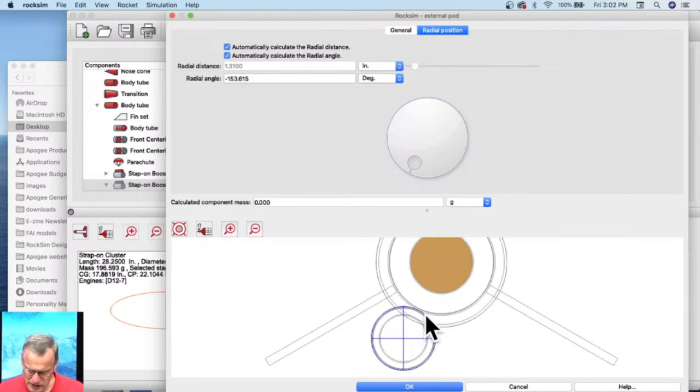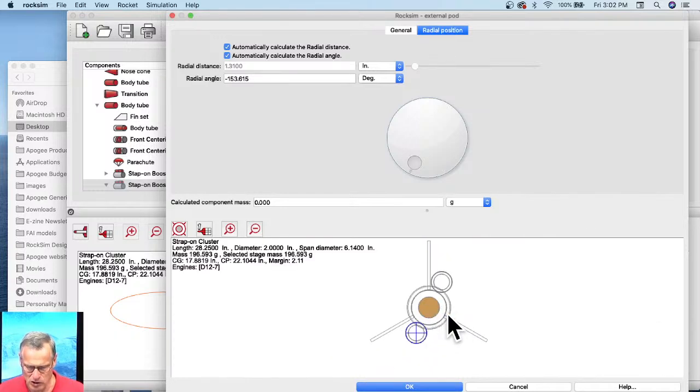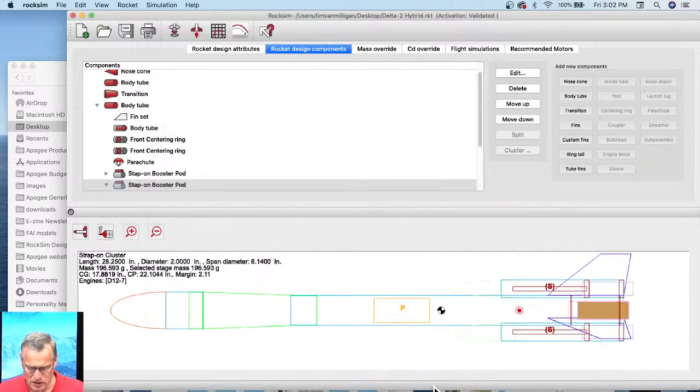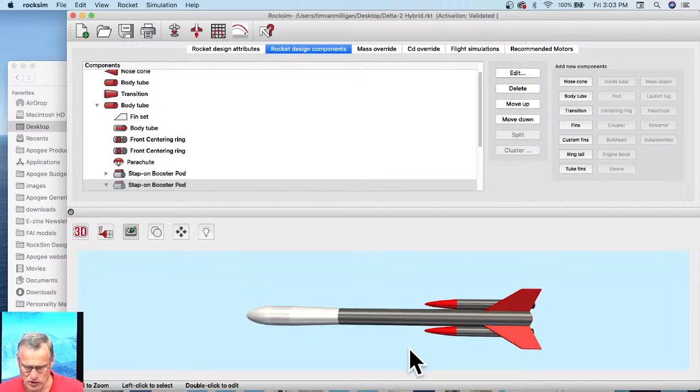It looks like it's interfering, but this outer ring right here is actually the nose cone. And so we're attached to this smaller tube on the inside. So that's still okay. If we had a launch lug, we would have to put the launch lug on a standoff, which can be done. But we'll ignore that for now because we're running out of time here. Click OK. So now we have our two pods. And if we look at it in 3D, you can kind of see we're looking pretty close to what he had shown us in his image. So different colors, of course.